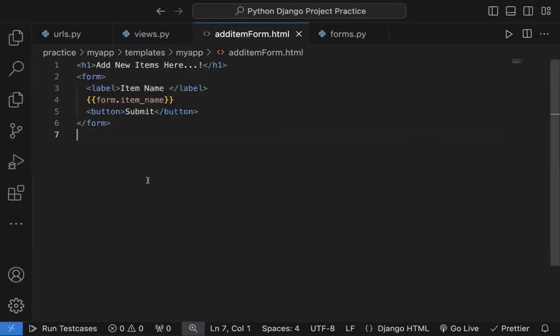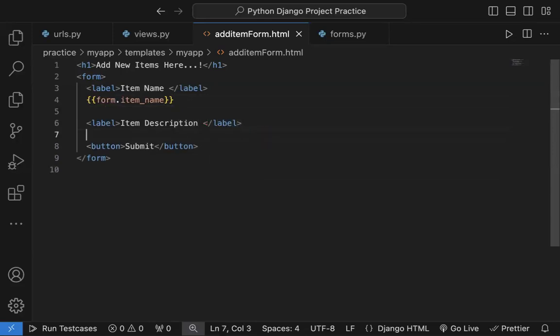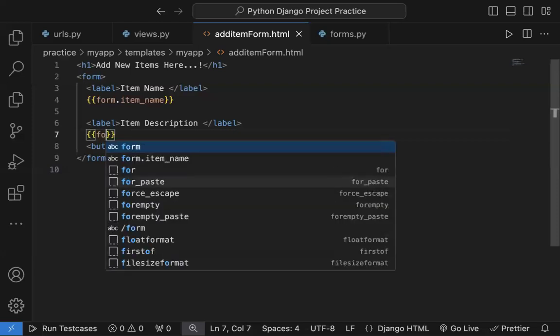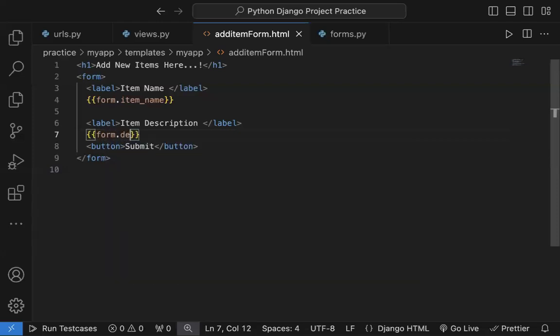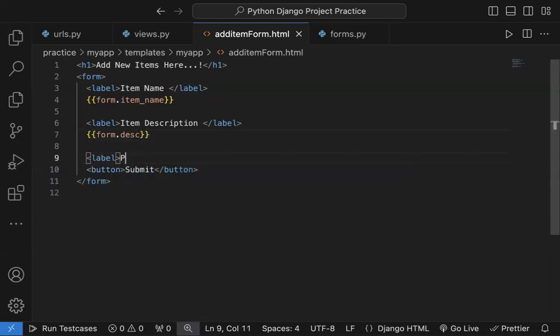So if you want all the input fields like this, what you can do? Again, you can take a label. Okay. This time you want to accept what else we have after item name, item description, right? So write it like this, item description, and this is the closing of label. Below this, you can access form.desc is the name, right? So item description. In the same way, we'll create one more label for item price. So I'll just write item price, and this is the closing of label.